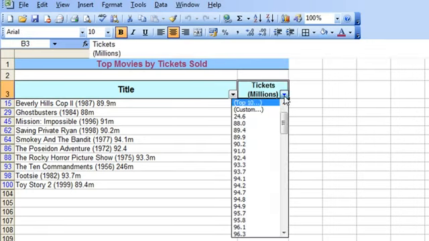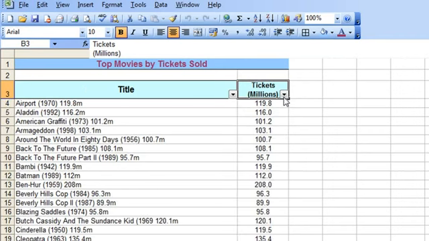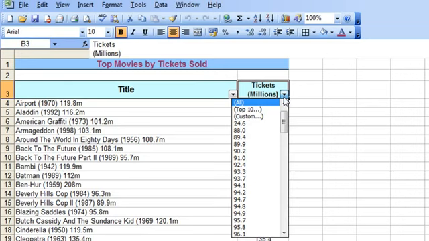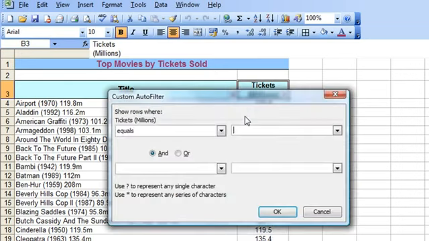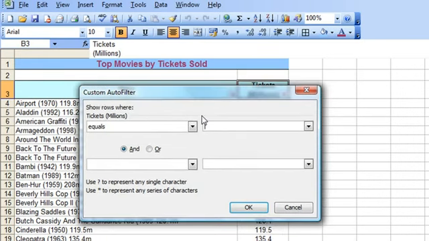Okay, so I'll remove the filter one more time. Again, just scroll up, choose all. And this time I'm going to go back to the drop down for my ticket column and choose the custom option. This gives me a lot more flexibility. As you can see, I've got a few options here.